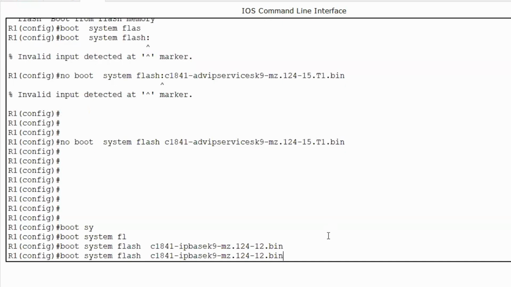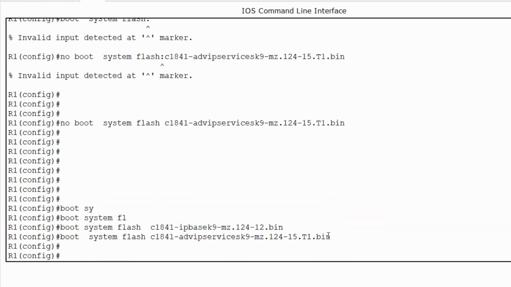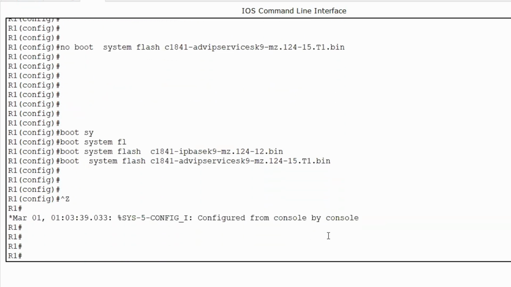Then after that, you need to execute the previous one also. Why are we doing like this? If the primary image has some issue, it will boot with which one? The previous, second one. The previous one.